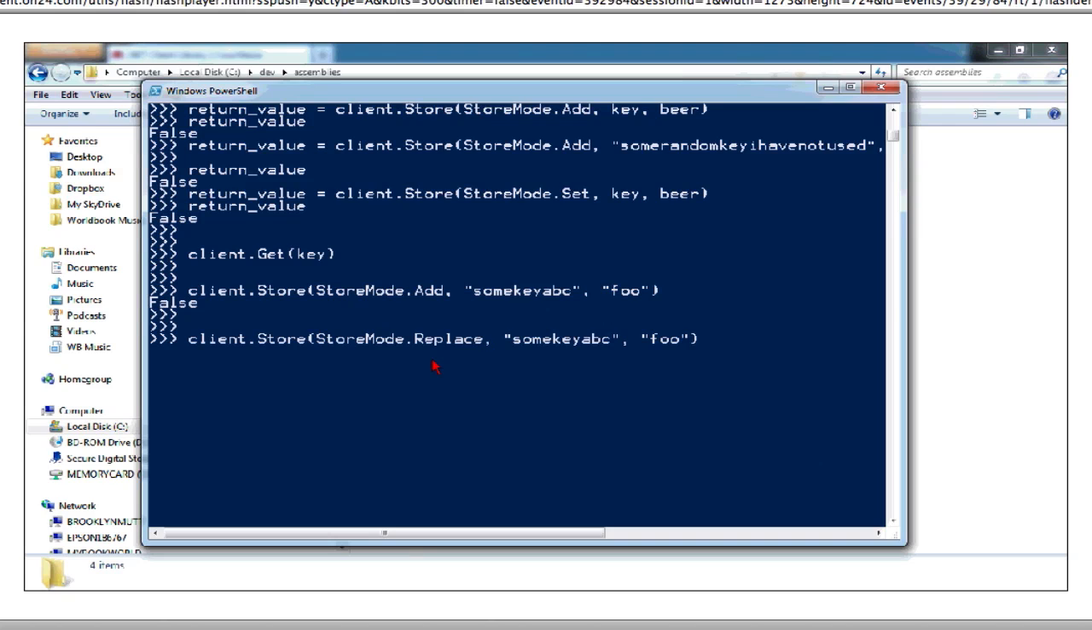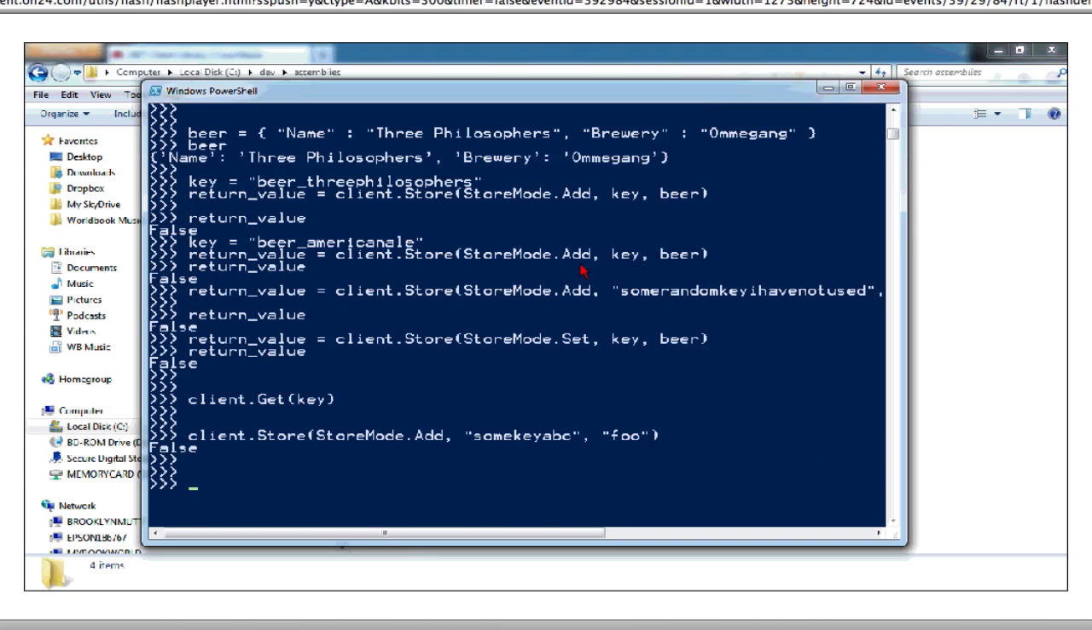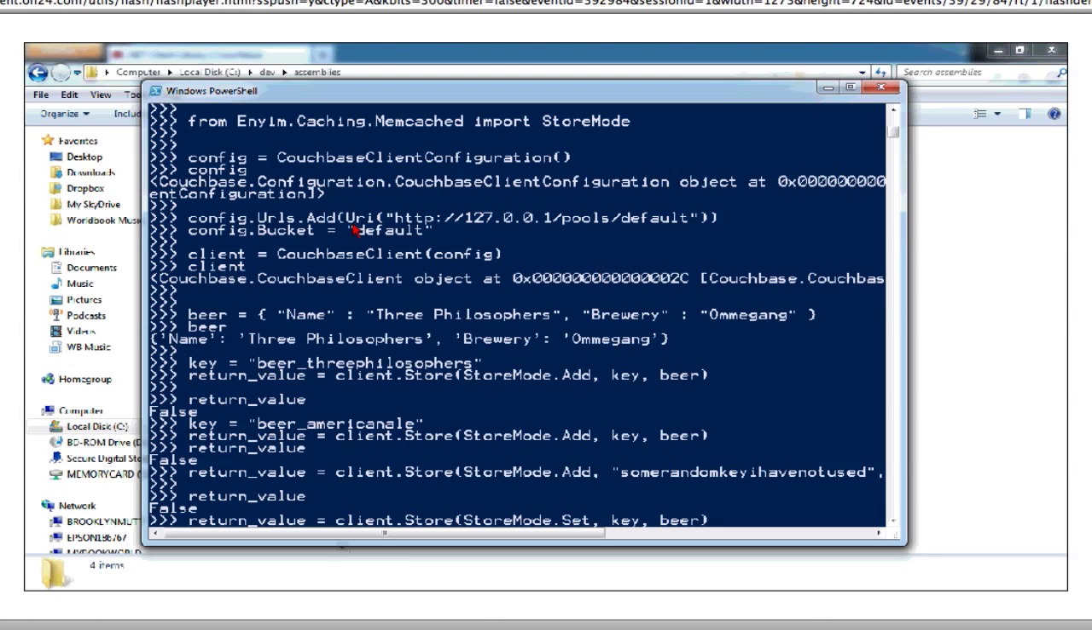StoreMode.Replace will fail if the key doesn't exist. It does assume that you have a key with a value that you mean to overwrite. So it's like doing an update and having the update in SQL fail if the where value didn't exist. We also saw the get method. The get method takes a key and returns the stored object back to you, or null if it doesn't exist.